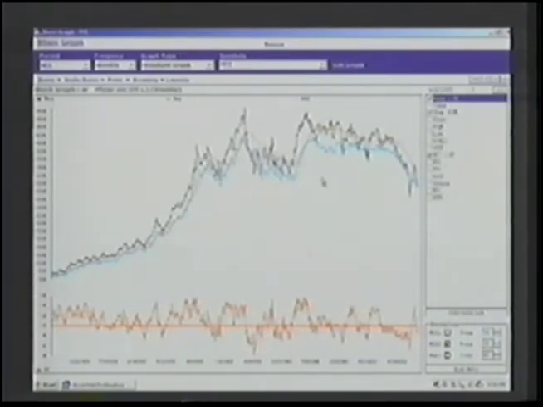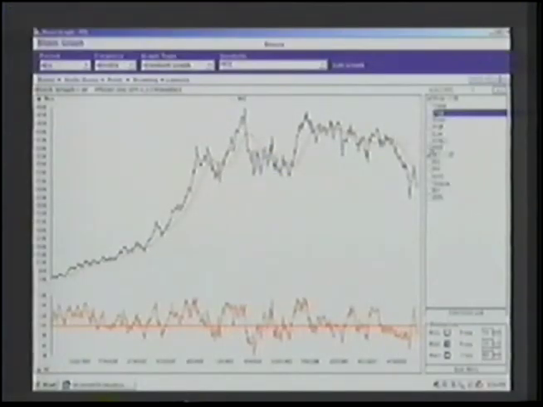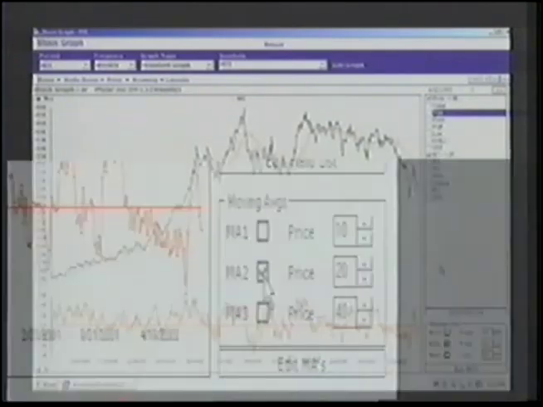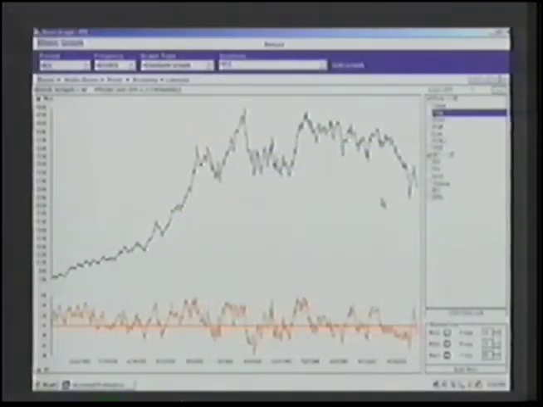But if I would like to add or remove parameters, for example, if I wanted to take off the stop price and take off the moving average and just see price, I would go and uncheck stop, and then I would move to the bottom and uncheck MA2. And now we have a line of just price.